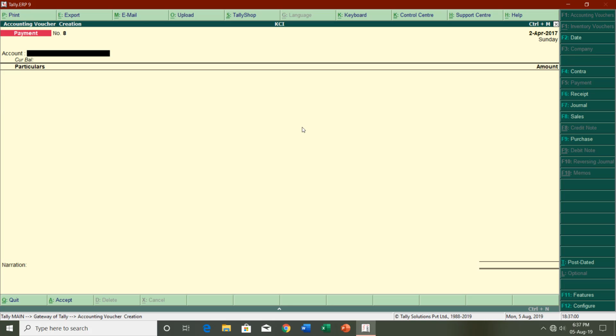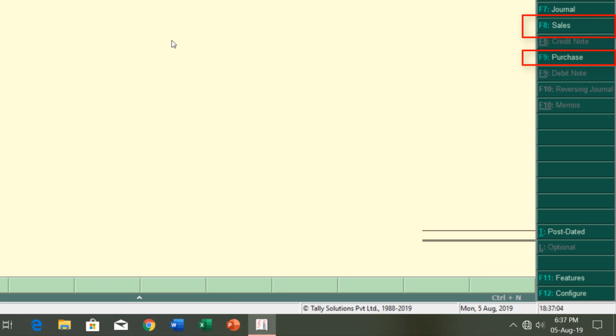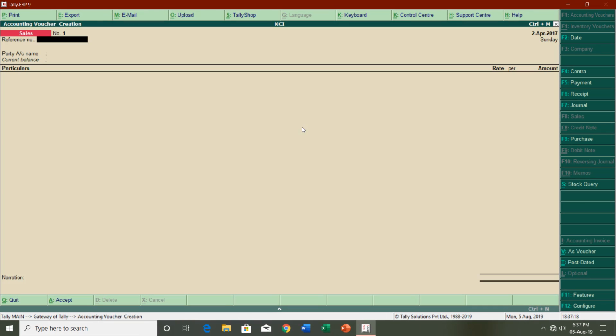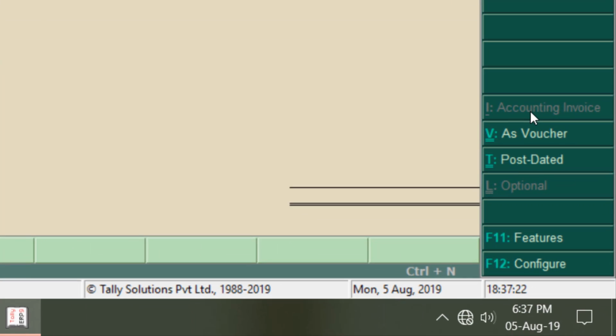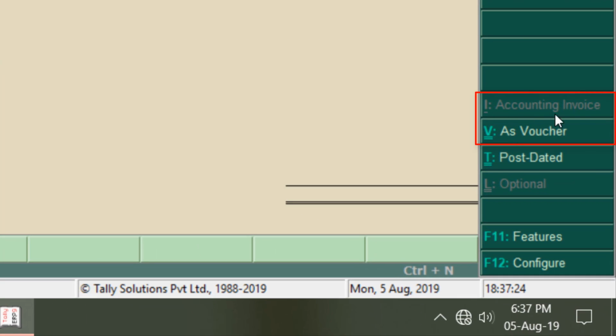And if you look to the right, you can see that for sales and purchase voucher entries, we have F8 for sales and F9 for purchase. If you press the F8 key to enter into the sales voucher, you will also start seeing two other options here. The first one is the accounting voucher, which is Alt I, as I is underlined, so you have to hold down the Alt key. And then you have another option here, Control V for as voucher.